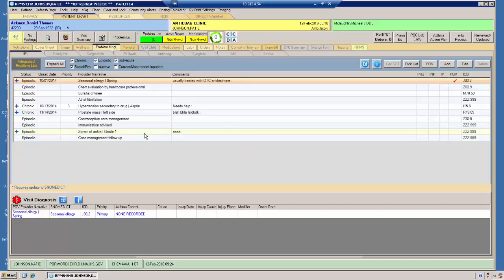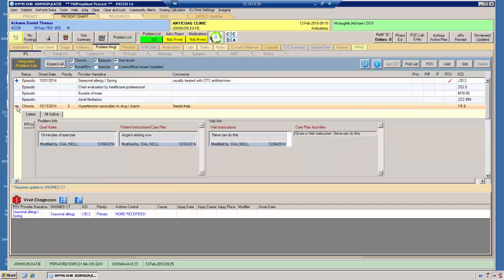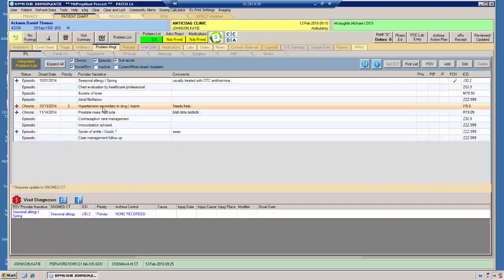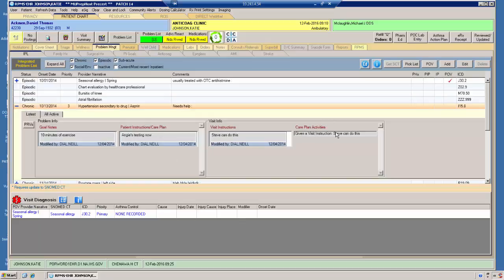So now, just to get your thought process going on this as well, you can see this has been going on for a while, so let's maybe look at this problem. Say we've got a different visit, or even the same visit, same day. Let's see what's going on with this patient today with their hypertension. So I want to address their hypertension today. I can click on here to see what has been going on.